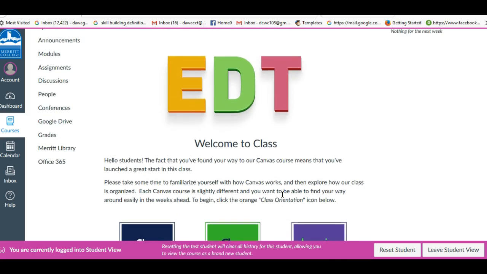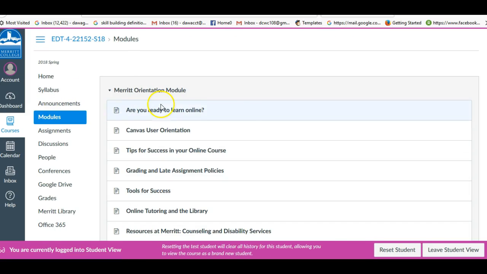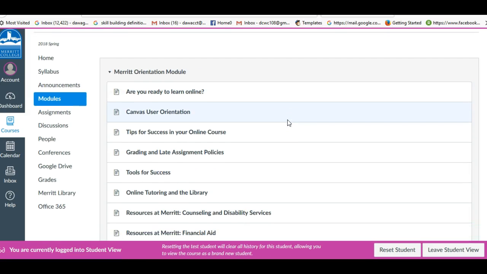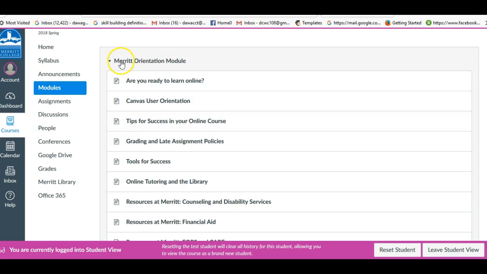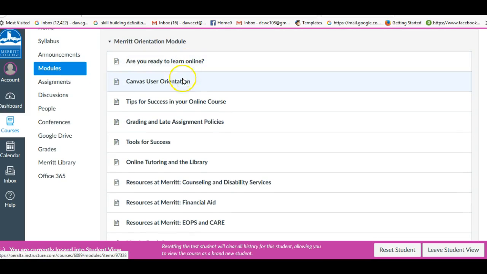So in Canvas, you have different ways you can set it up. This is the home page setup, but I can also go to module view. So in our modular view, the first module is the Merit Orientation module. This is a module that's been created specifically for Merit students that you can work your way through.